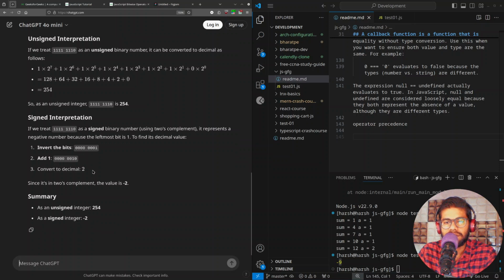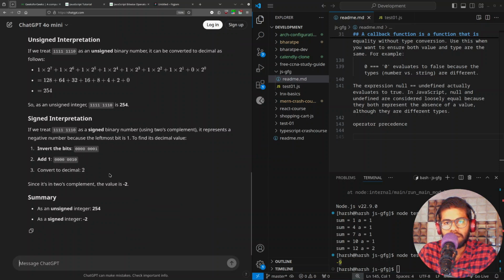Unsigned integer. Okay, signed. A signed integer represents a negative number because the leftmost bit is 1. To find its decimal value, we have to invert the bits, add 1 to it, and convert it to decimal. It's two's complement, hence the value is minus 2.